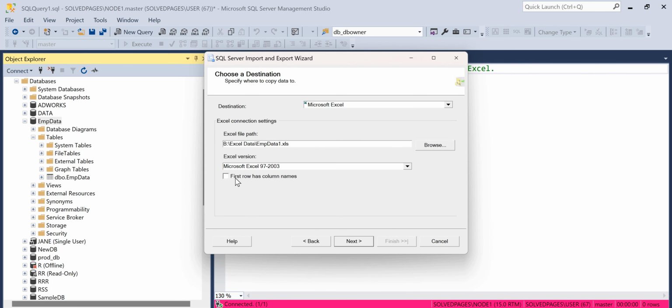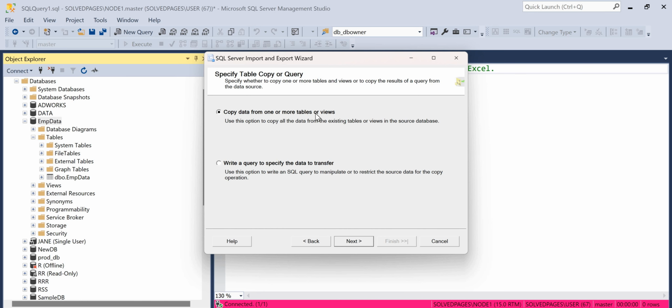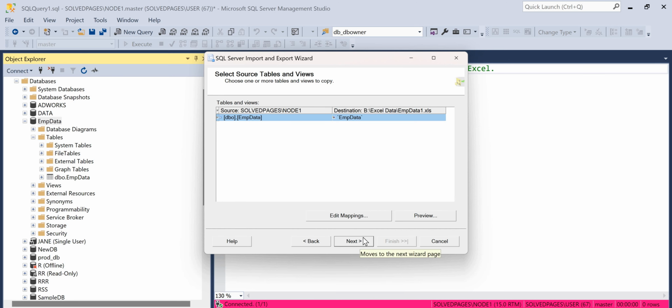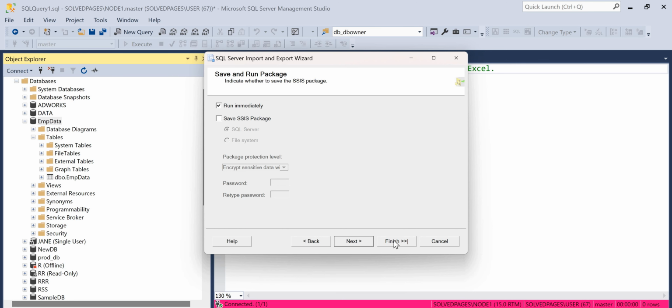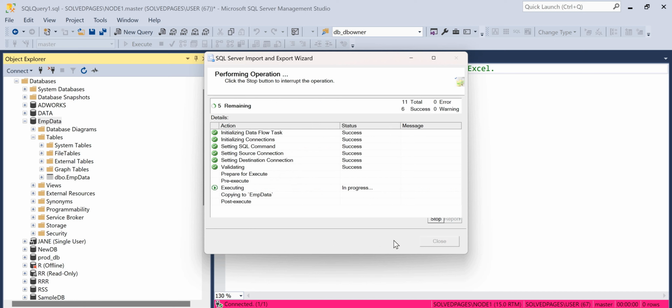Don't forget to check this option, first row has column names, so that you also get the header names. So click on next. Copy data from one or more tables. Select this option. You'll see the other option later. Next, next. Click on finish.